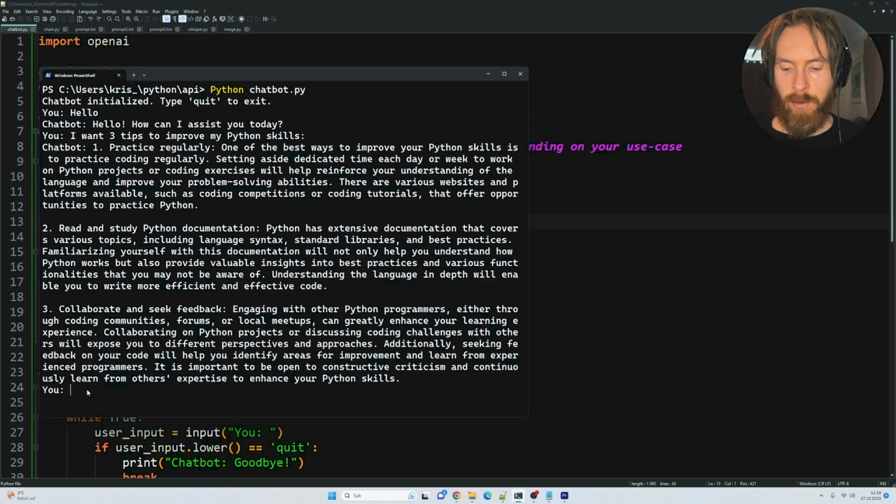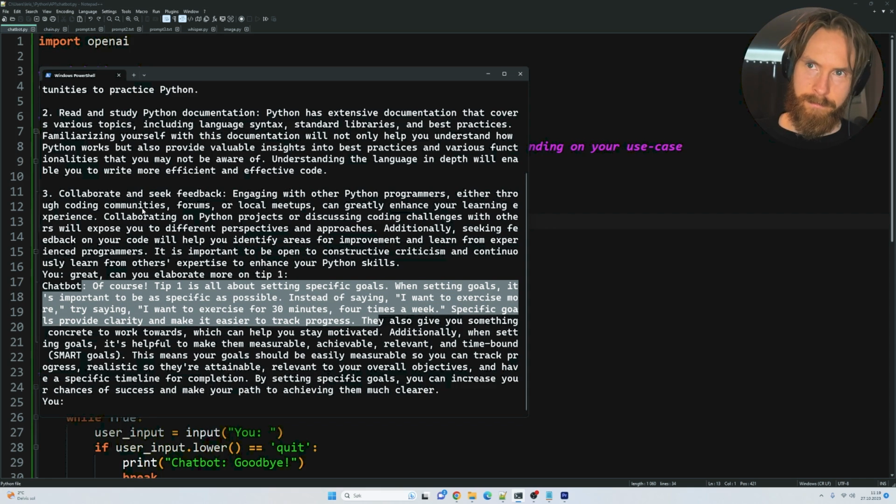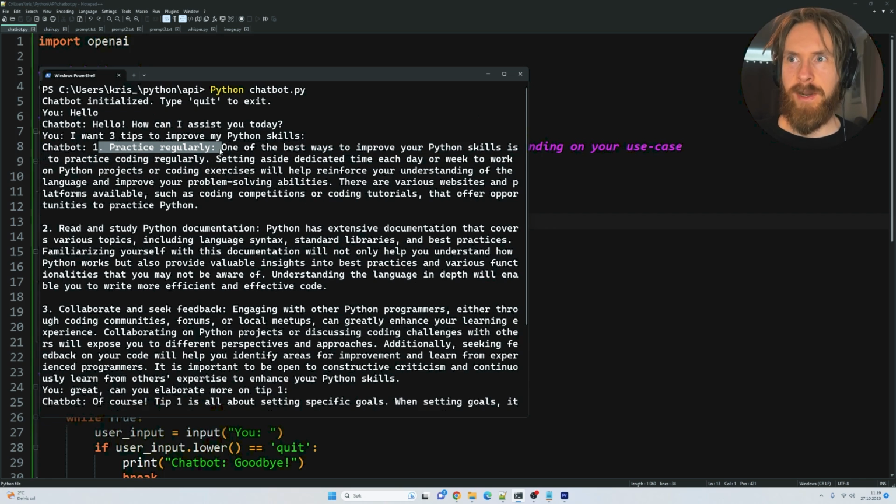So if I go, great, can you elaborate more on tip 1, right? That's practice regularly. I don't think this can remember tip 1 now because we haven't saved it anywhere. So, of course, tip 1 is all about setting specific goals. No, you can see tip 1 was practice regularly.